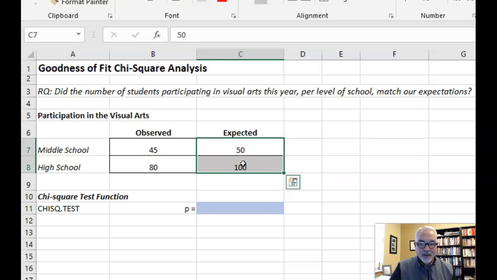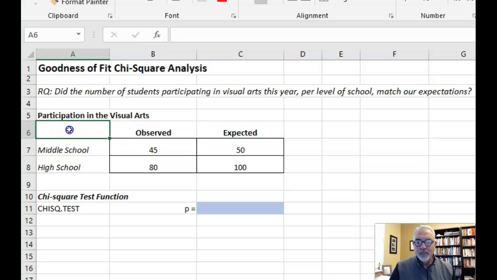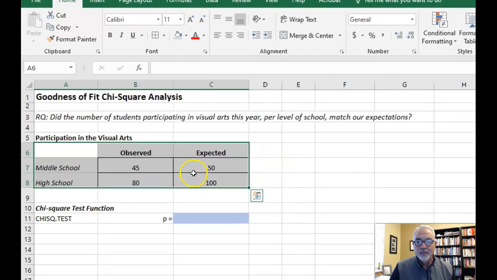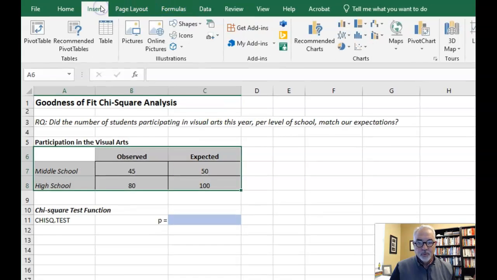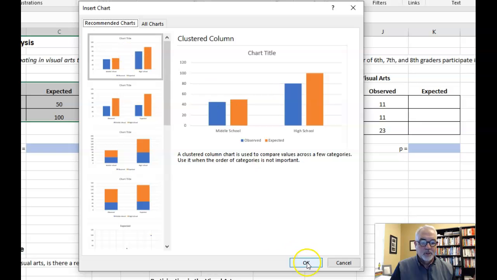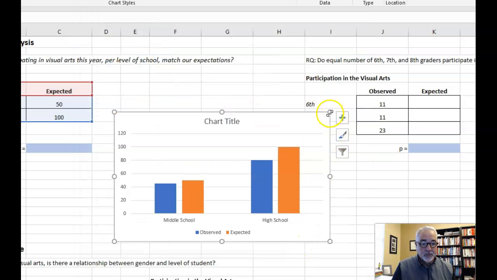You'll see a little bit later on, sometimes we calculate our expected values, and then sometimes we actually determine what our expected values are going to be. That's what this one is. So the very first thing that I would do is highlight all of the data here, the whole table, go up to Insert. We want to get a visual on it. Click Recommended Charts. Let's do a bar chart. And here is the data right here.